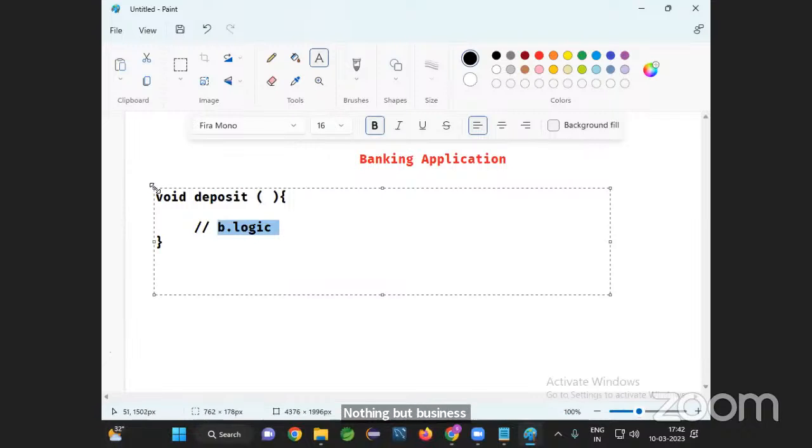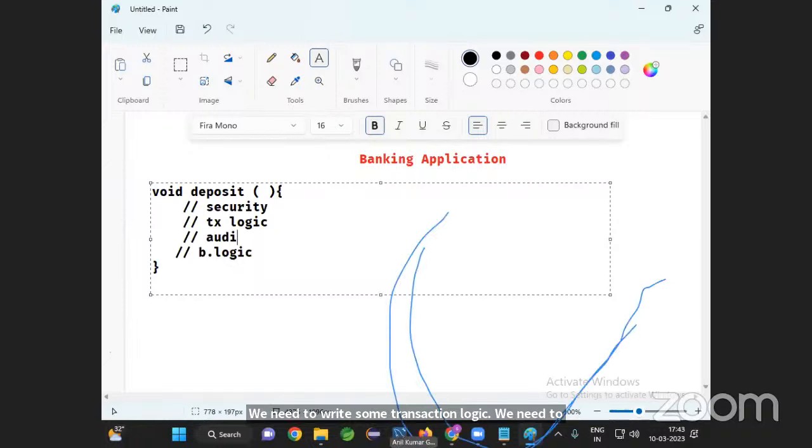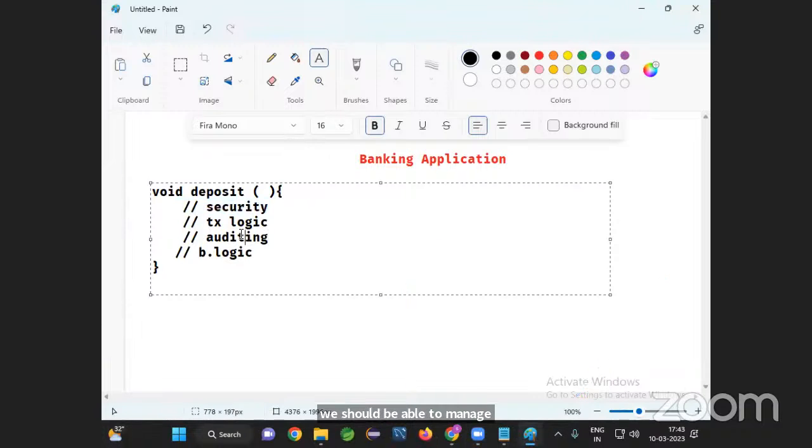Now, is only business logic sufficient for the project? Business logic is not sufficient. Along with the business logic, we need to write some security logic, some transaction logic, and some auditing logic. That means when this method is executed, when the transaction happened, how much transaction happened, we should be able to manage security for our project, manage the transaction, manage auditing, and perform logging also.